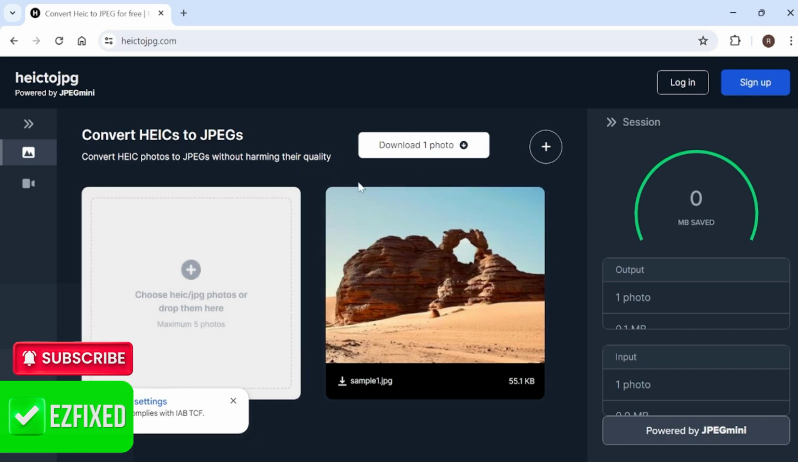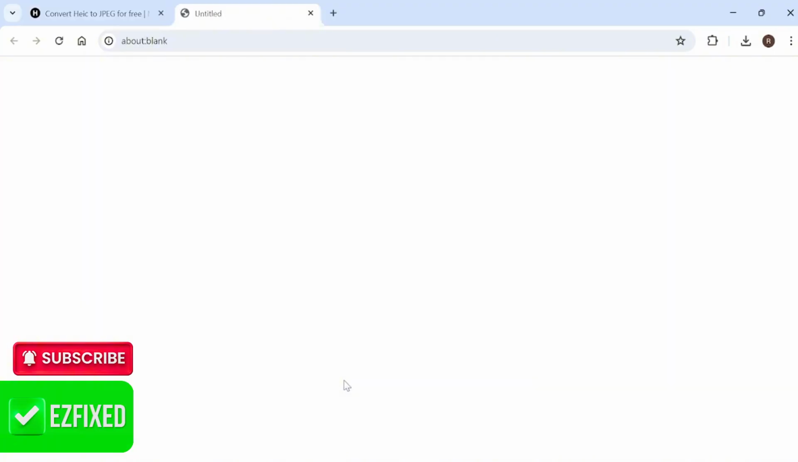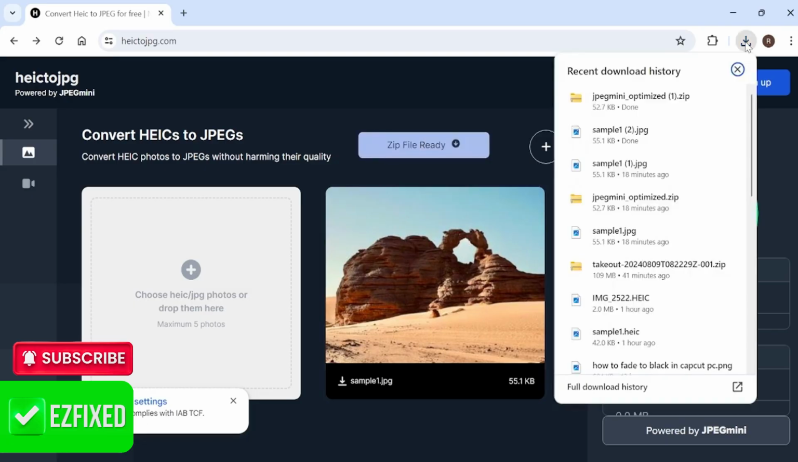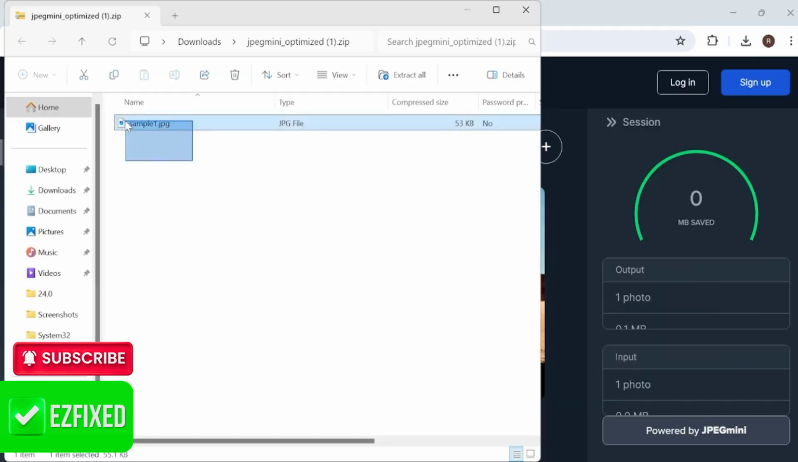And once it's finished downloading, we have a couple of options. We can either download this directly as a JPEG down here just by clicking this download button, or instead we can download it as a zip file just by pressing download one photo at the top here. And then if we come over to our zip file, you can see we have our photo now converted to a JPEG. And it's as simple as that, guys. That's how you can convert a HEIC file into a JPEG.